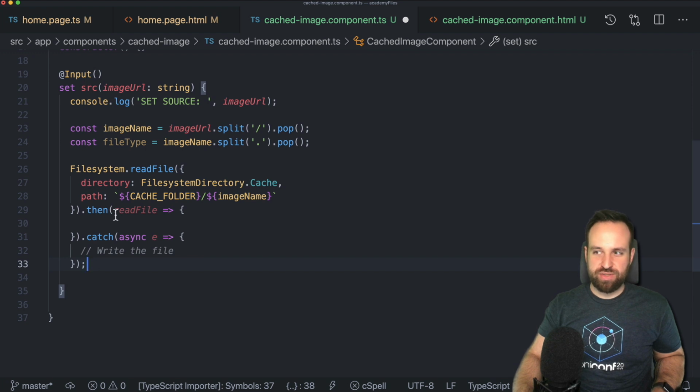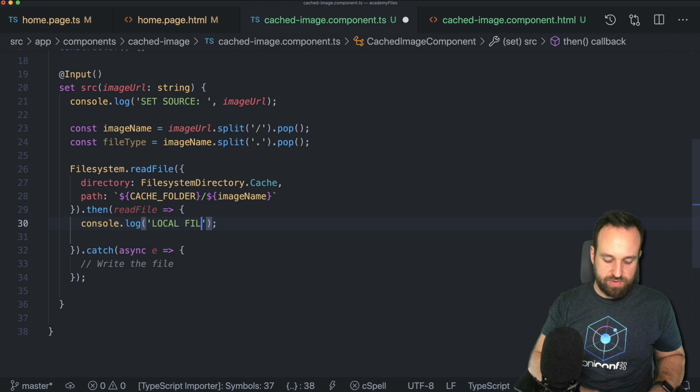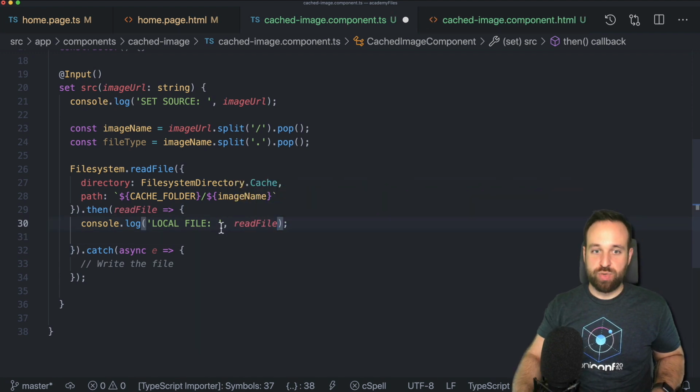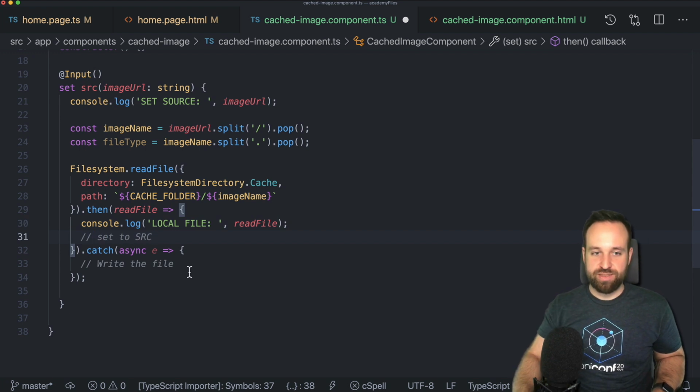But for now, let's continue in the first part, because here we already got a file. We're gonna get local file. We're gonna log this out once we're able to get this, but of course, first we need to load it. So set to source at this point.